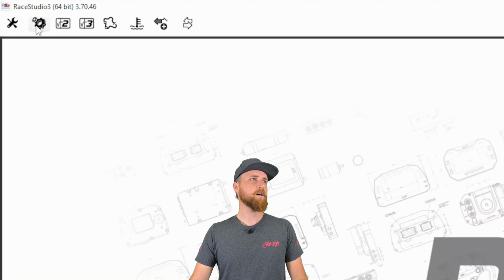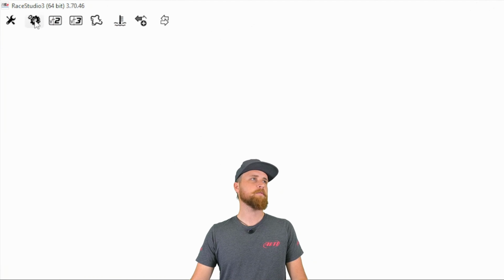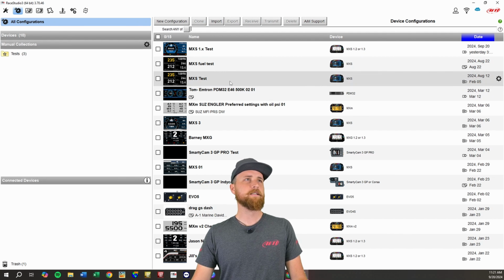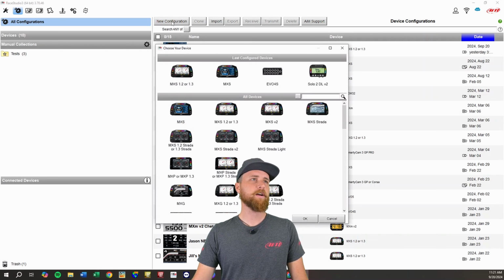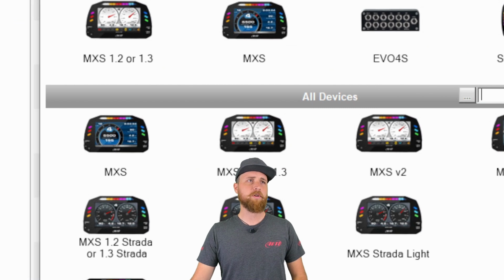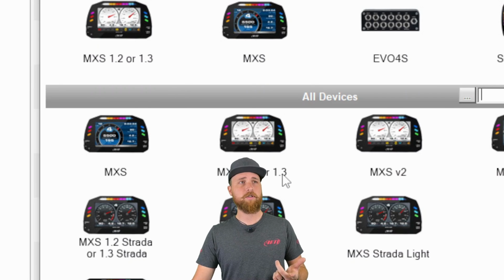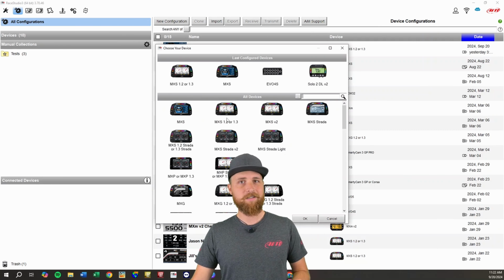So we'll start by going up here to the configurations button. We'll just click on that. That will take us to this page, and you're just gonna click on new configuration. That'll bring up this window where you select which unit you're using. And just for example, if you have, let's say, an MXS 1.2, make sure you click the configuration that says MXS 1.2 or 1.3, rather than just the one that says MXS. If you don't have the exact right device selected, it's not gonna let you transmit the configuration.